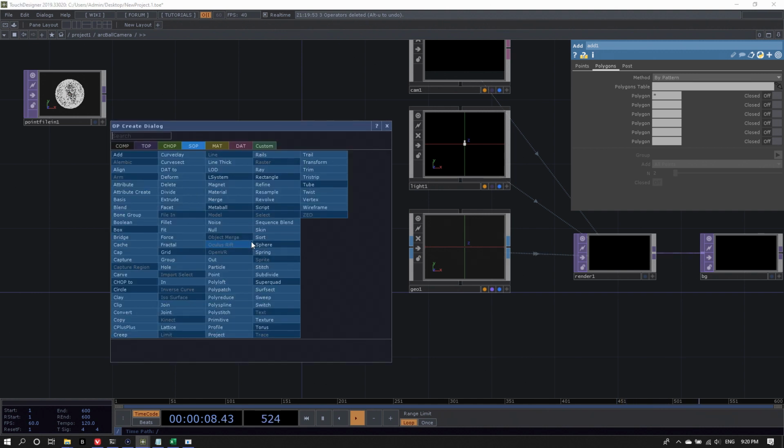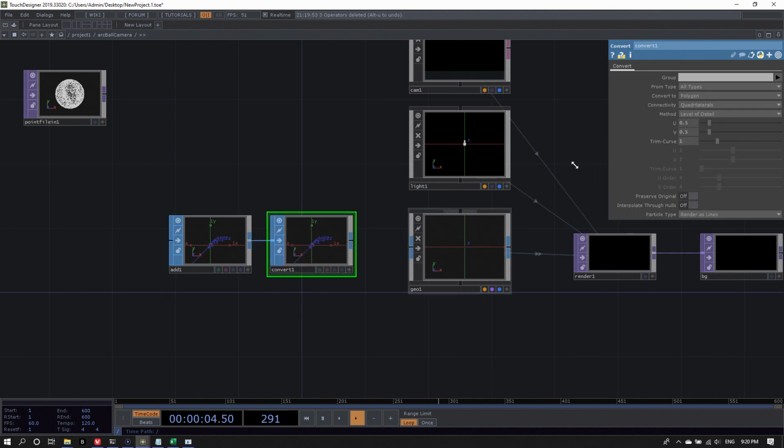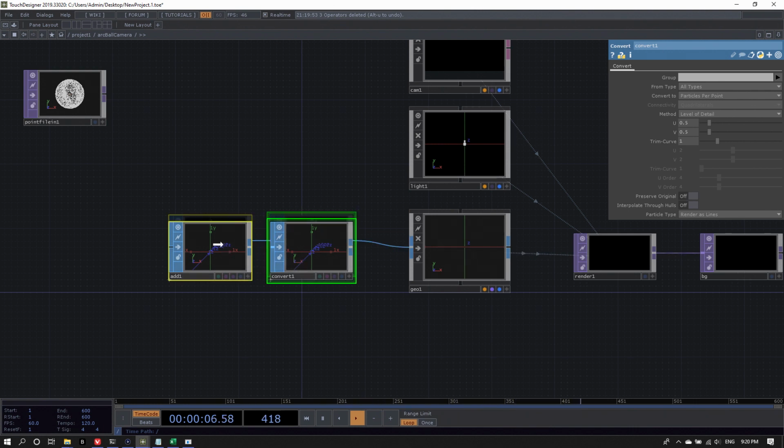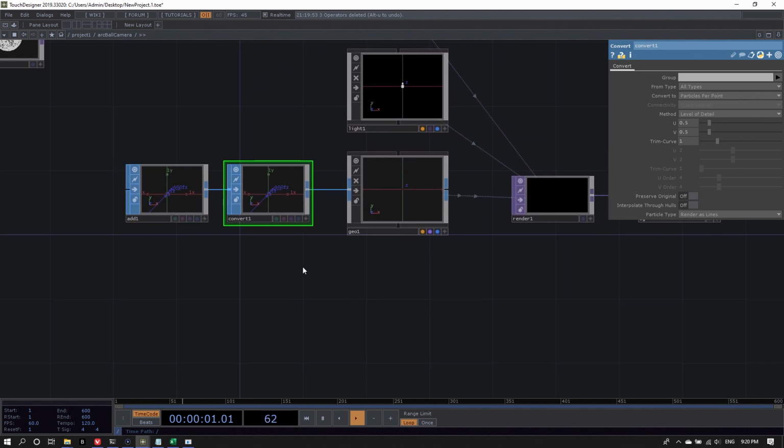Right click on the output of the add sub and add a convert sub. And in the convert sub, say from types, all types, convert to polygon, and change this from polygon to particles per point. And now connect this to the Geo1, to the sub input, where we deleted the box before.